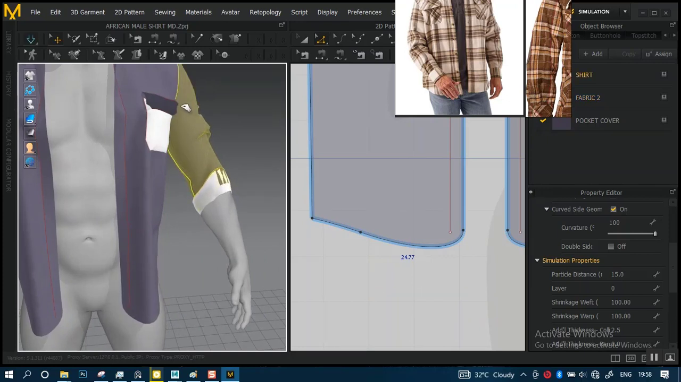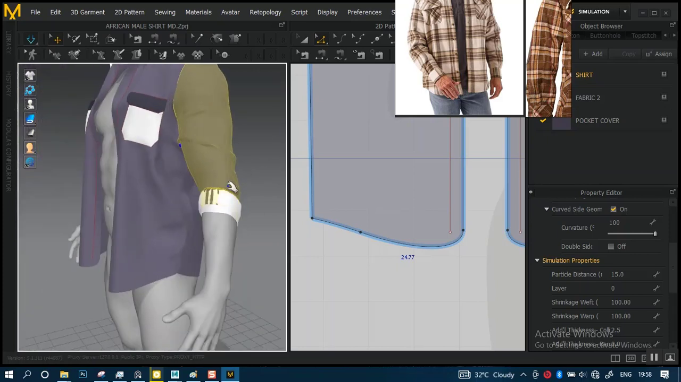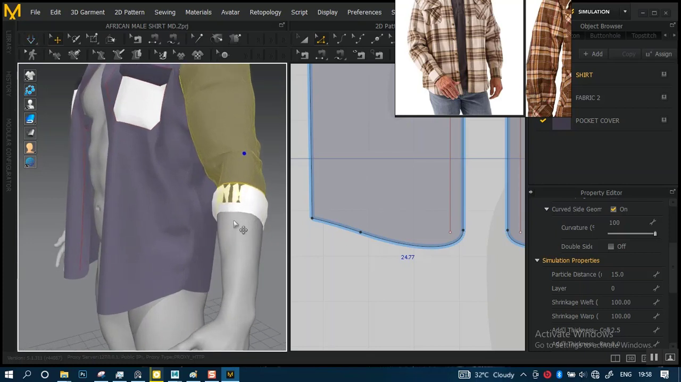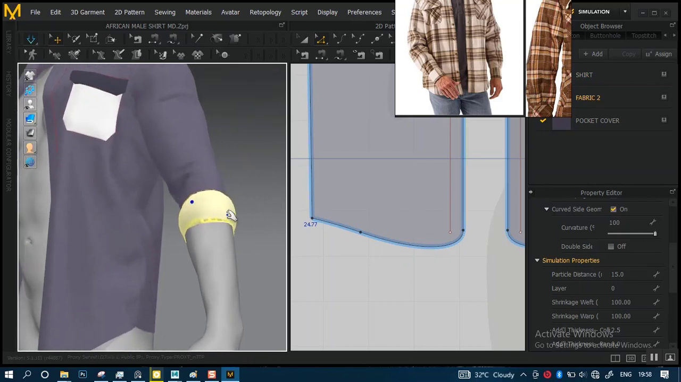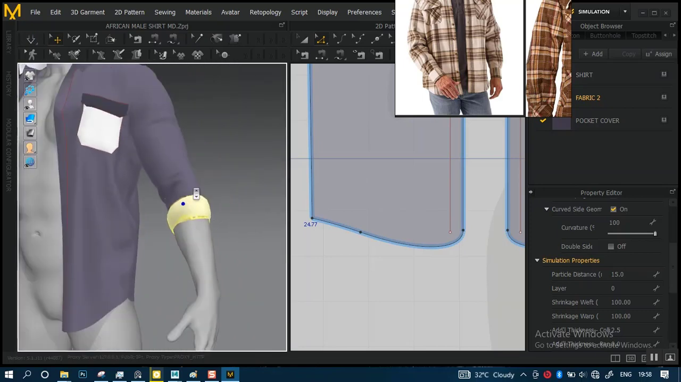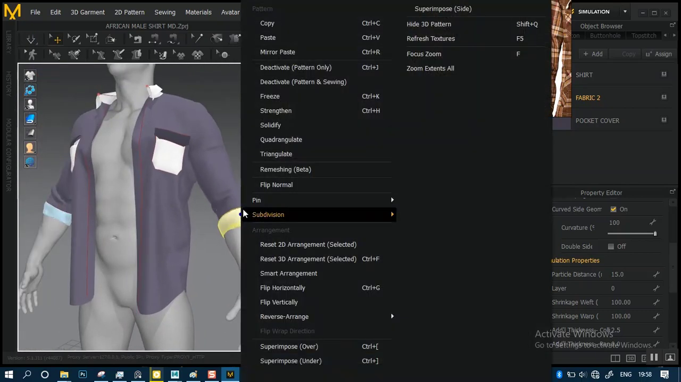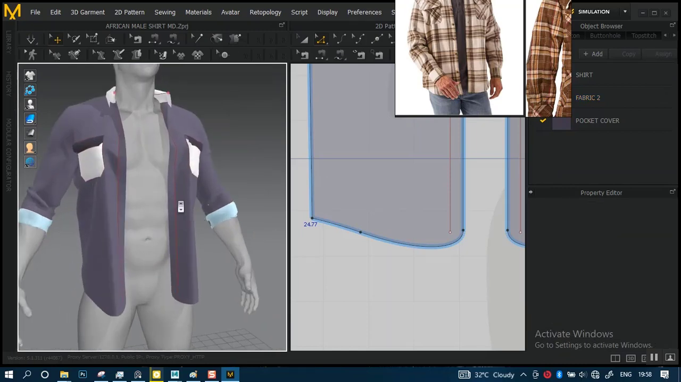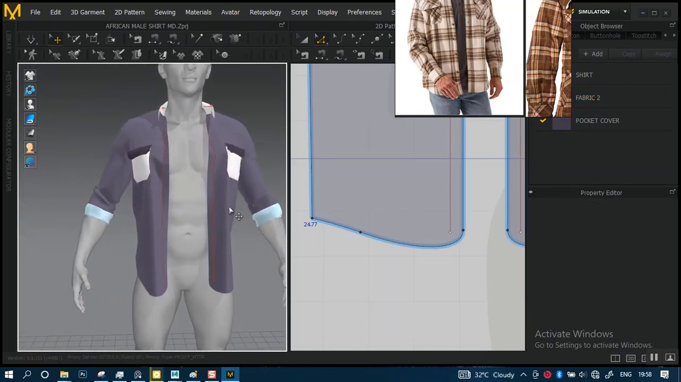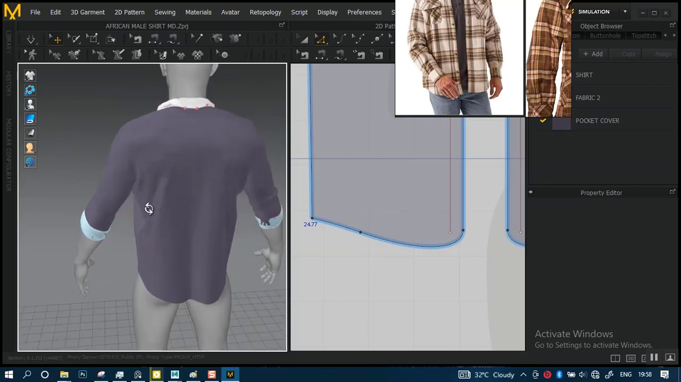Push this up a bit higher. No, it's supposed to be the opposite. Should be coming out instead. Now freeze this also. Okay. Yeah, this is fine. I think we can call this shirts done.